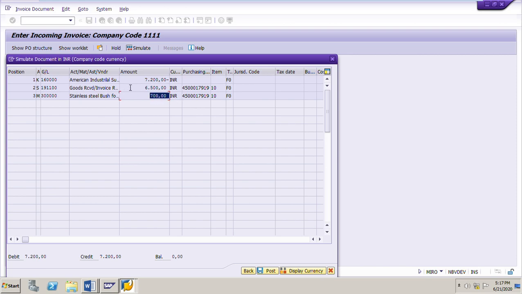This is the money you are going to pay to the vendor in Indian rupees as per the current exchange rate. $1 equals 72 rupees, so $100 is equal to 7,200 INR. The GRR clearing account will be at the exchange rate of the purchase order, which is 65, so 6,500. The difference is the difference in the exchange rate between the date of creation of the purchase order, or the system exchange rate, and the exchange rate on the date of posting the invoice. That difference is 7,200 minus 6,500, which will be 700 INR.